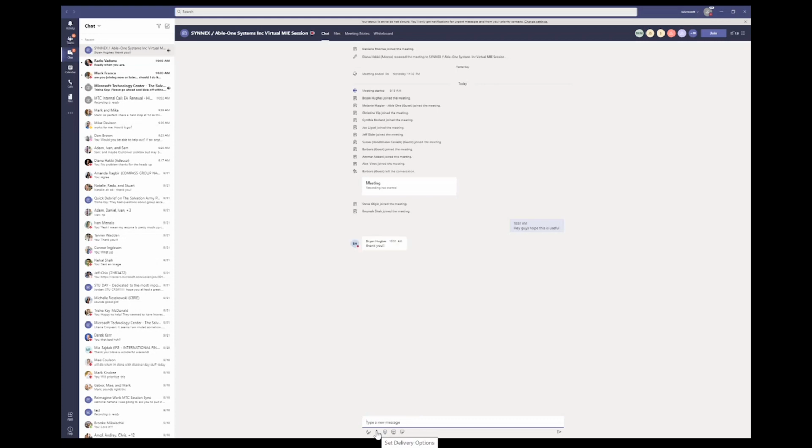I can set a delivery option. So, sorry, can everyone mute, please? Thanks. So you could go in here and be able to set delivery options. So this is going to notify everybody that this is urgent. I can add a GIF, sticker, or emoji if I wanted to as well.